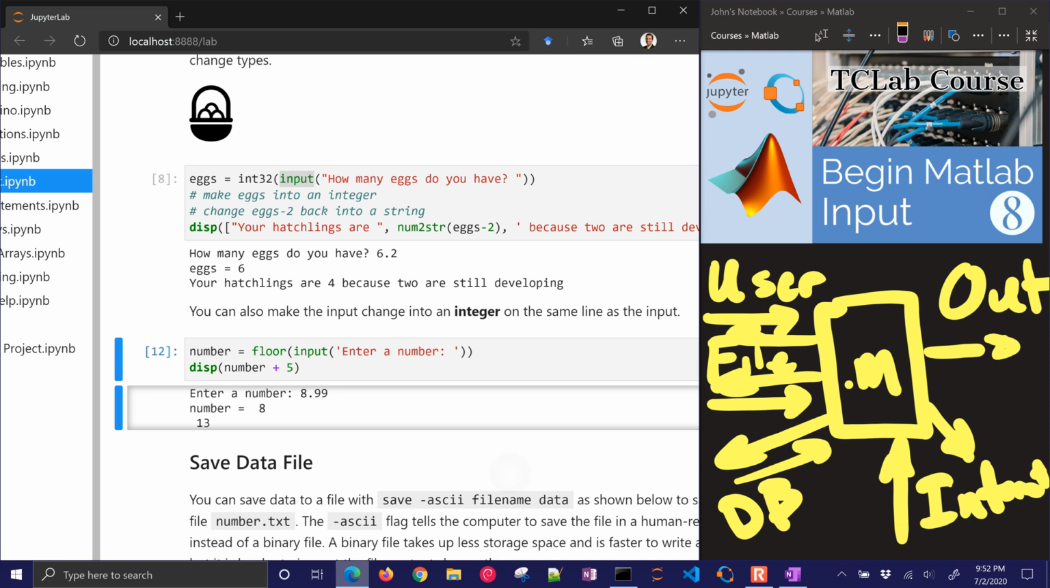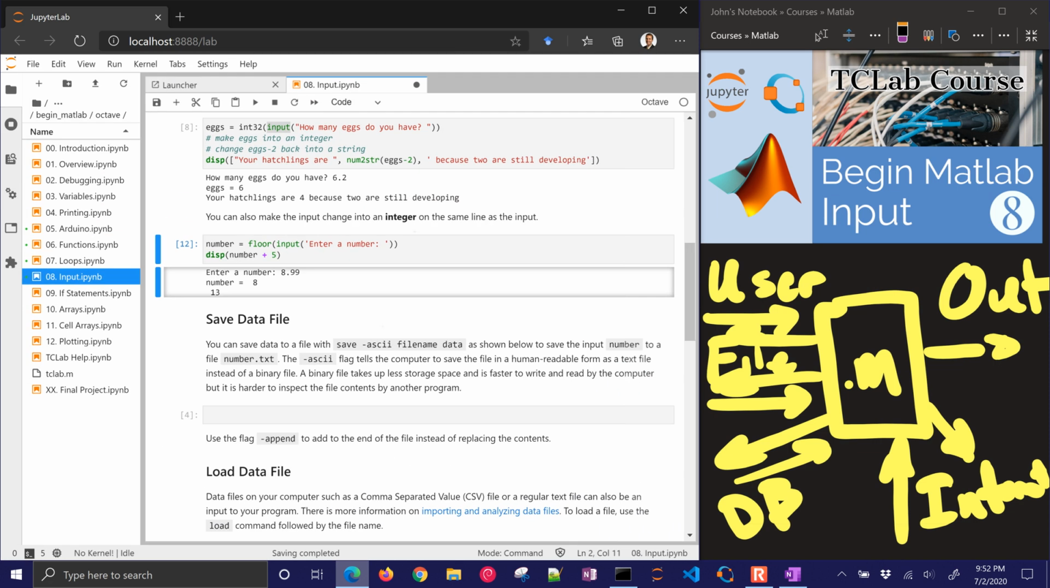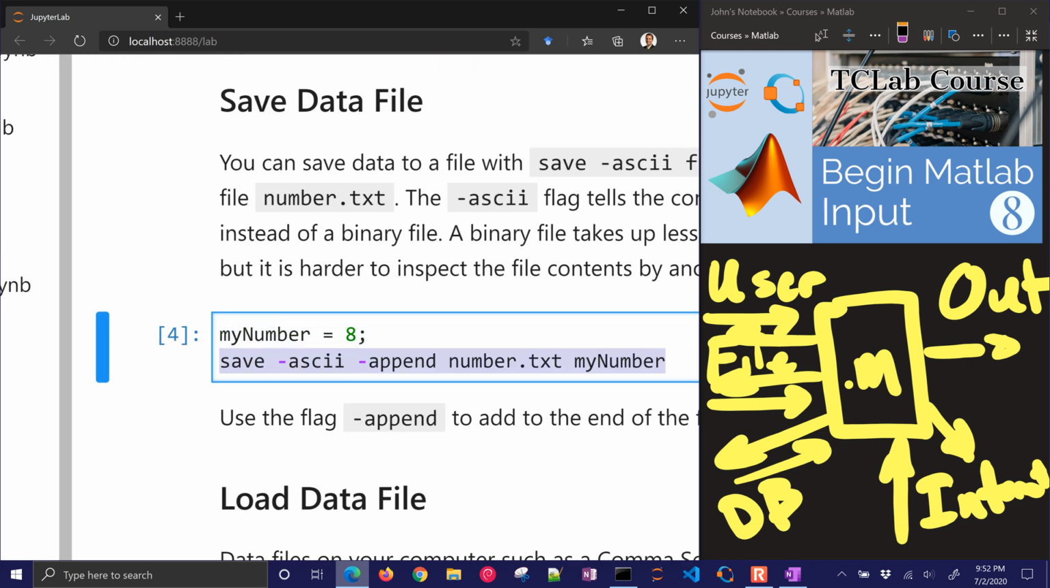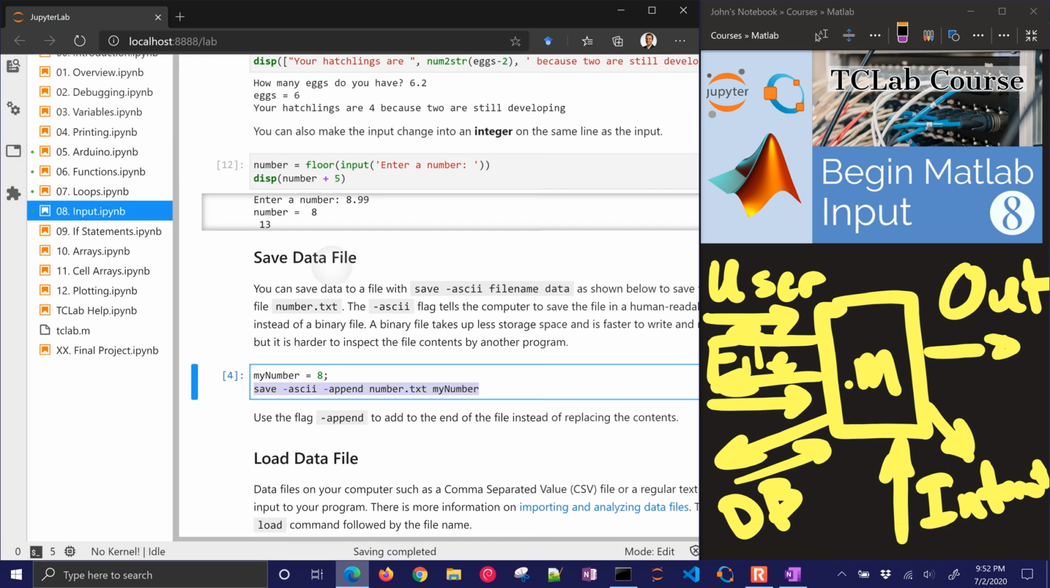Okay, the next part is saving a data file. Okay, we can have data in our program. We want to put that out to a text file. We can do that with this command here, save, ascii, file name, and then data. So let's just have my number, which is equal to 8. And then I'm going to save that, and I'm going to put in a couple different flags here. I can put in ascii and append, and then I have number.txt, and then I'm going to save my number.